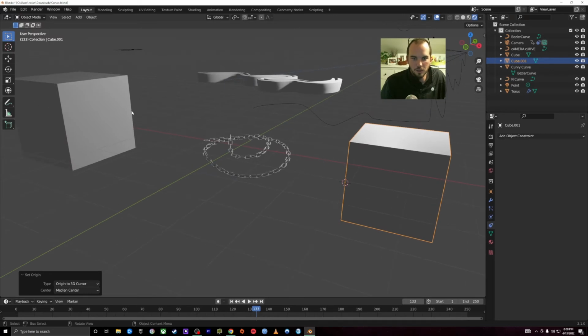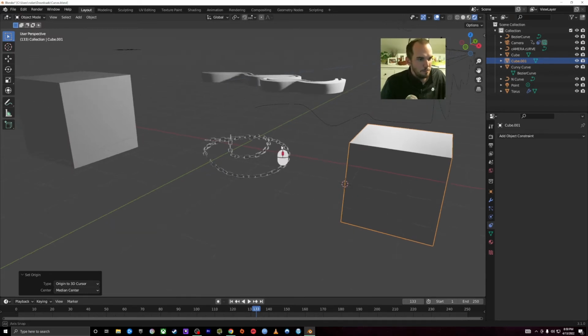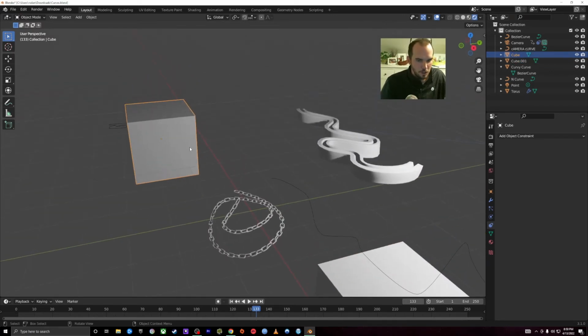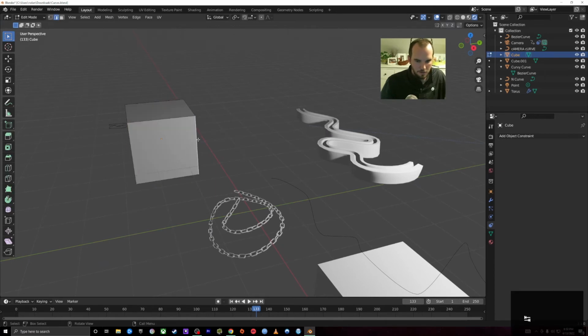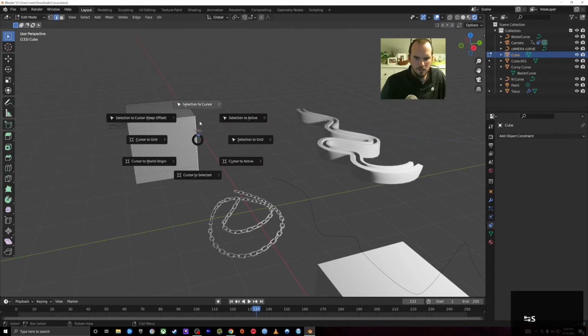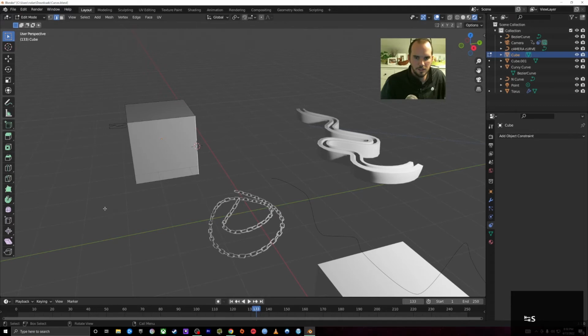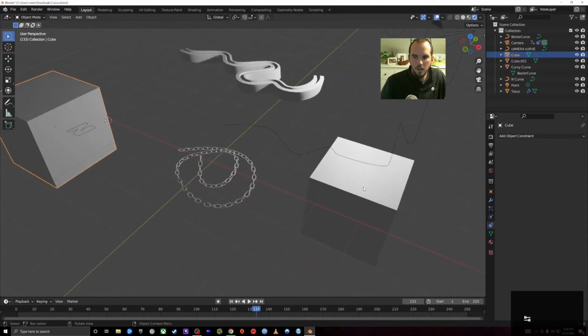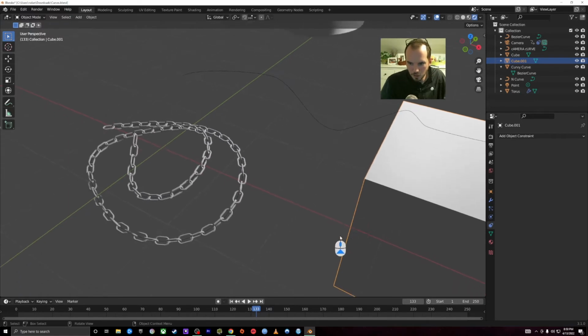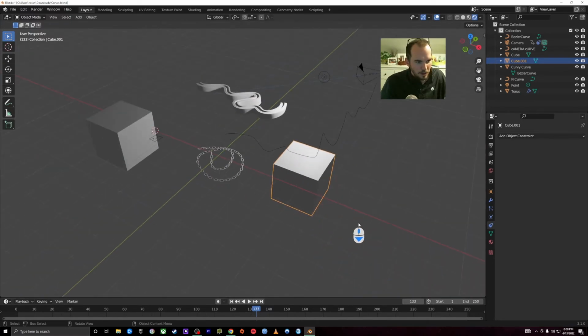Now what we can do is go back. Like we have this point marked, we can go back to this cube. I can Tab, Shift S, cursor to selected, Tab. And then over here, we can do this again. Now you can see that the origin point is right here on this edge. We moved the origin point.